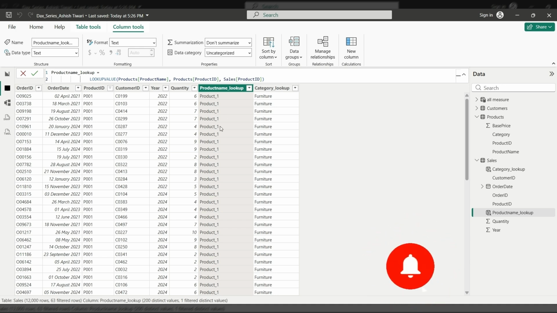Now I will tell you when to use lookup value and when to avoid it. Here is something you should not ignore. Lookup value evaluates the search value before it scans the table. That means if your search value is invalid or your alternative result contains an error, this function fails immediately. This is why lookup value needs clean and well defined inputs.